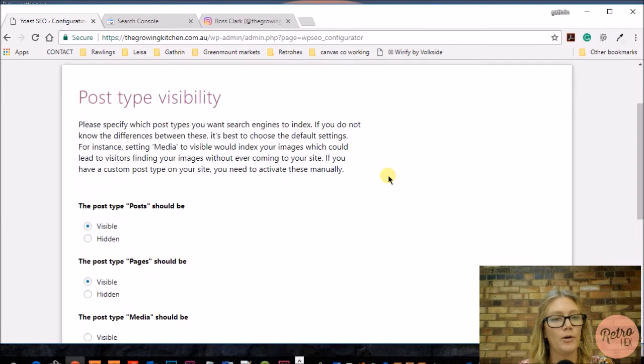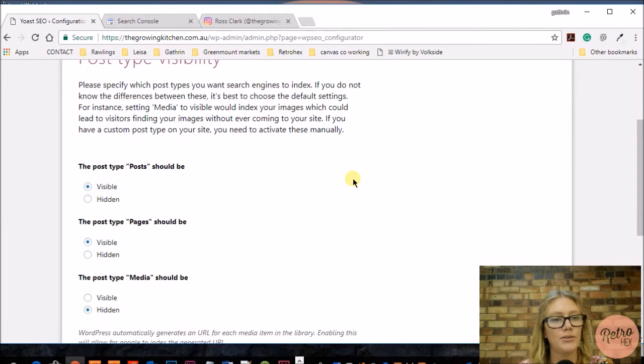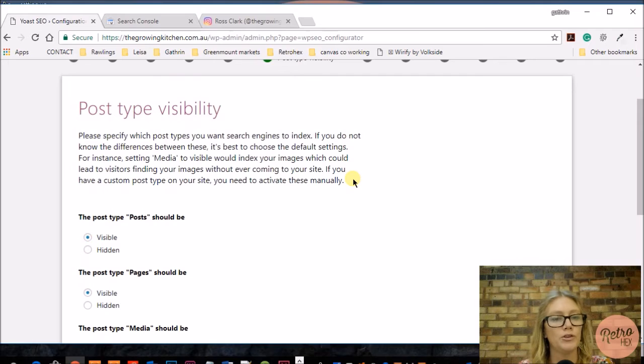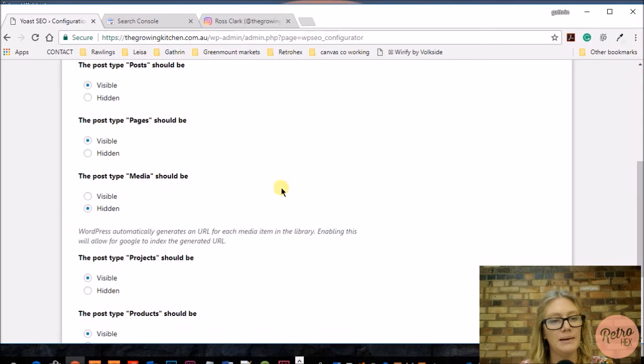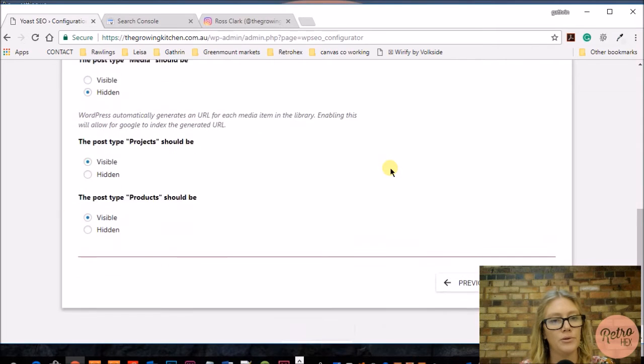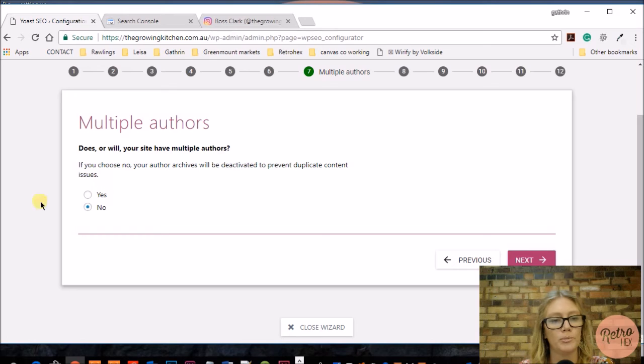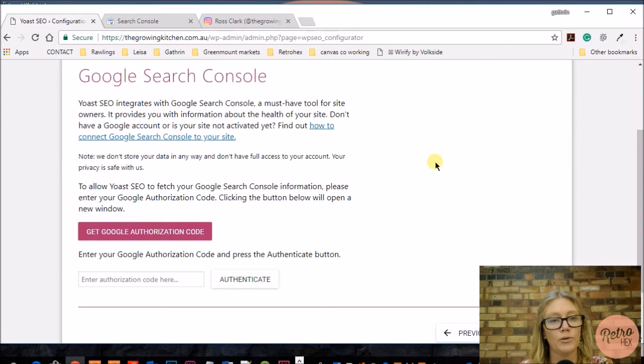Now here's all the post type visibility areas. So what things you want visible and what things you don't want visible. So I'm going to leave everything visible apart from the media. You can have a read through those. Now I won't be having multiple authors on this site, so I'm going to leave it no, but if your site's going to have multiple authors where other people are going to be adding blog content or articles, then you would be selecting yes.